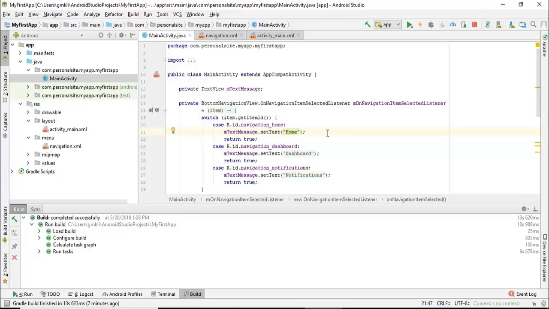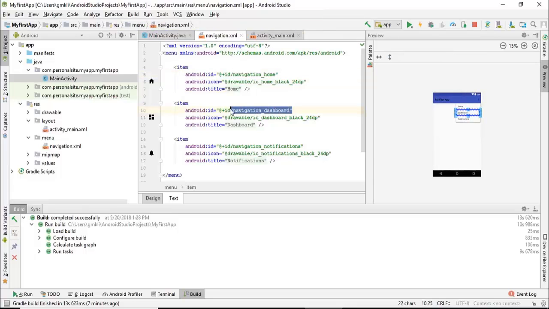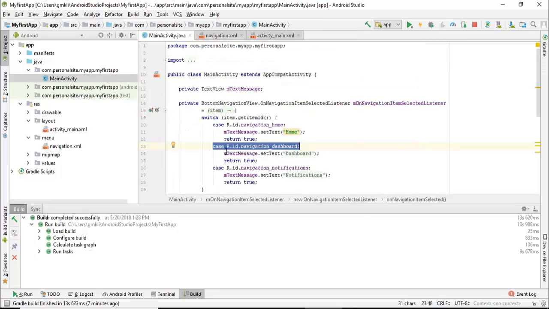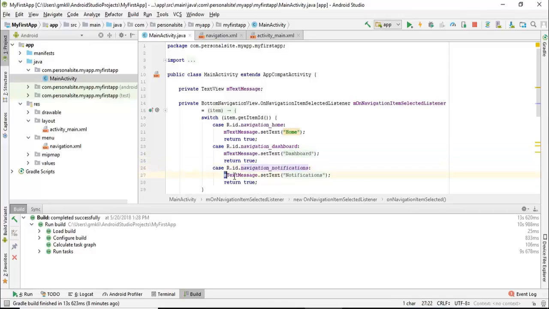Anyway, so we have home. But what if the case is we have the ID of navigation underscore dashboard? So in our navigation.xml menu, that's that one. Well, if that happens, then it's going to run this block of code, which is put dashboard as the text. And if the case is navigation notifications, it's going to put notifications as the text.